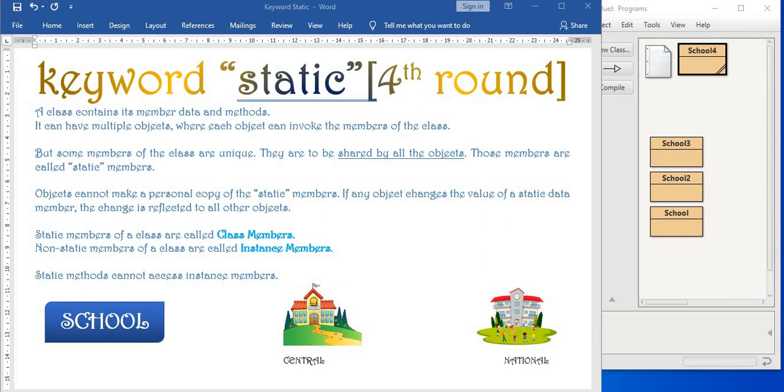Hello, keyword static, and this is the fourth round of coverage because still there are a few more things which have to be shown. Now, just a simple revision this time once again. Static keyword makes member data or method common to all the objects.